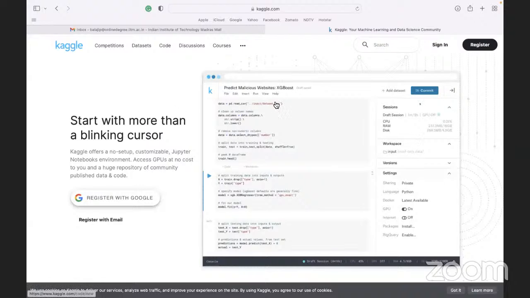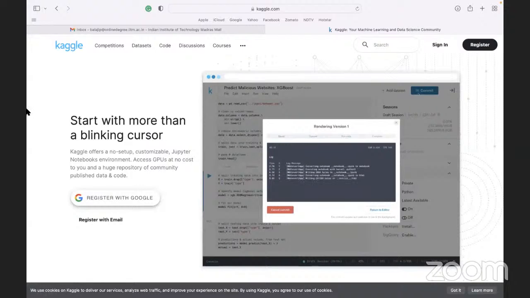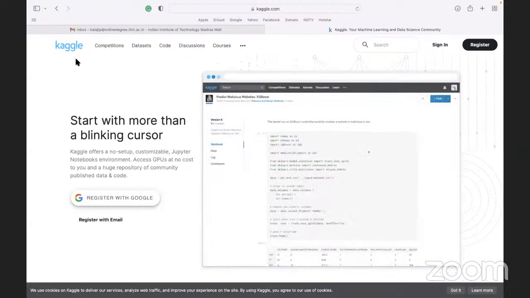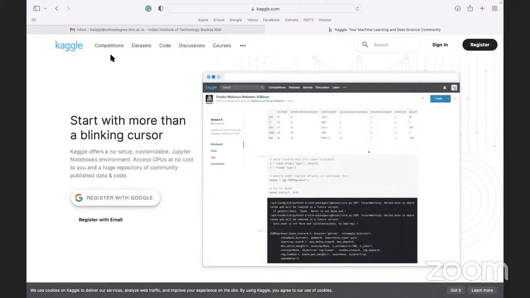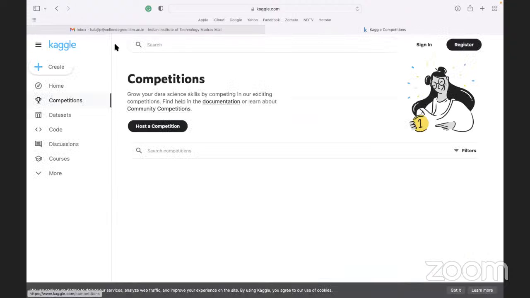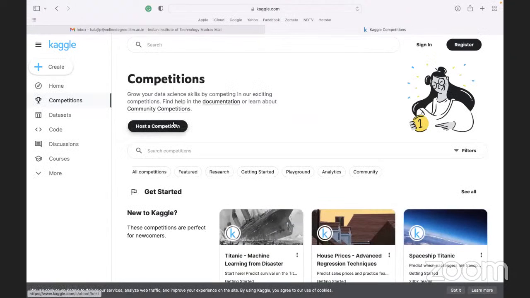Okay. So this is Kaggle. And there are 4 to 5 tabs. I will give a general introduction about what they are. Then I'll go to the main thing, what you guys do on that one. So what Kaggle basically is, it allows many organizations and companies to host competitions.